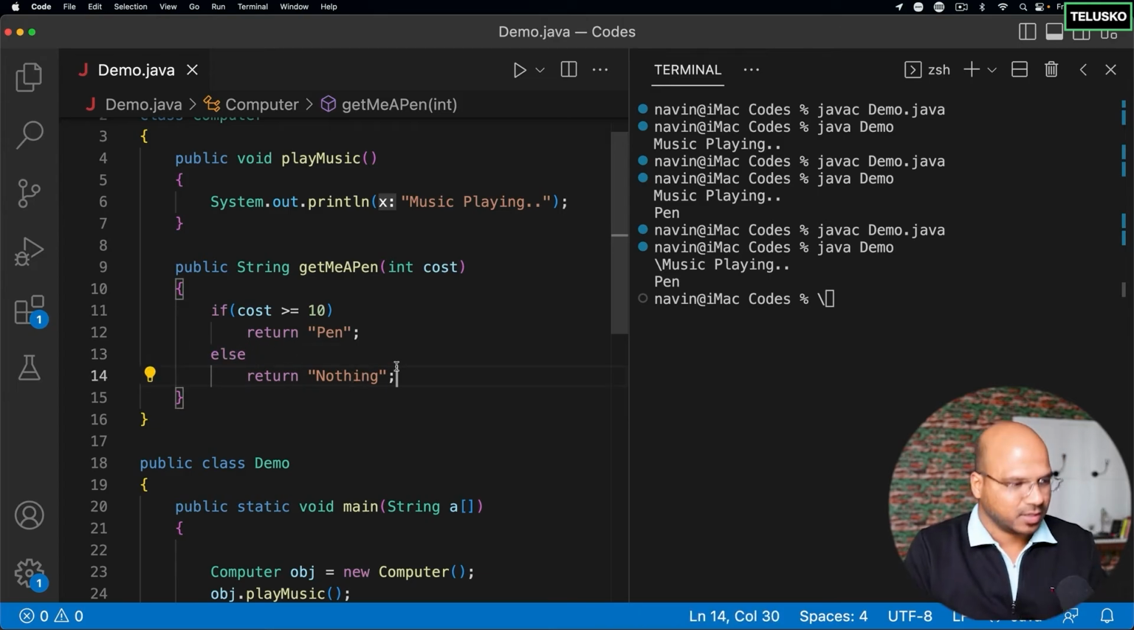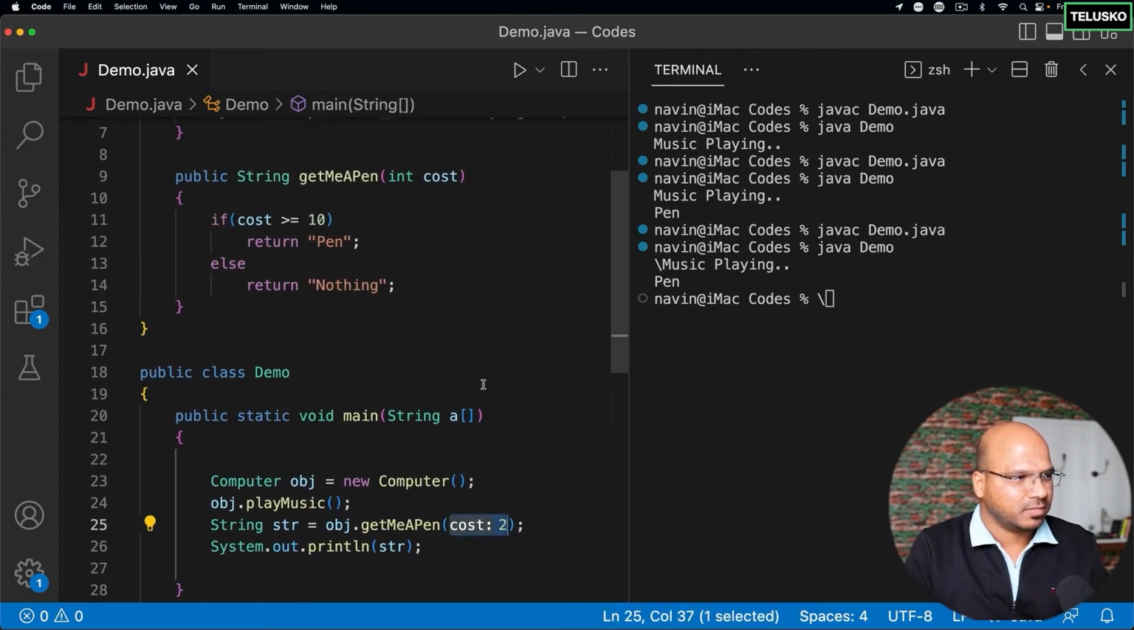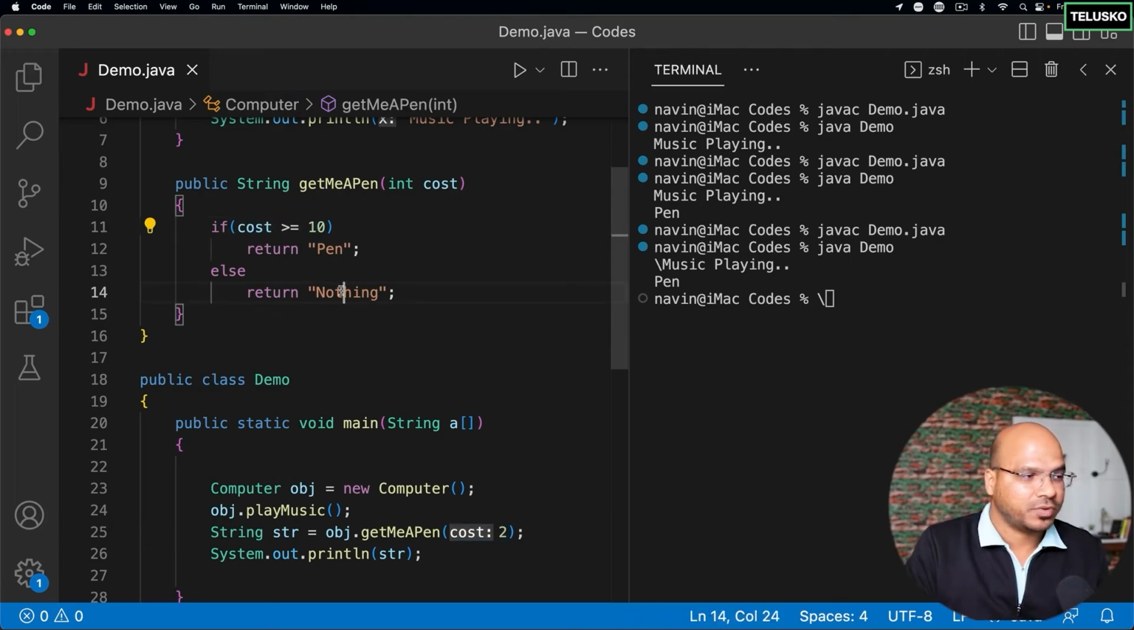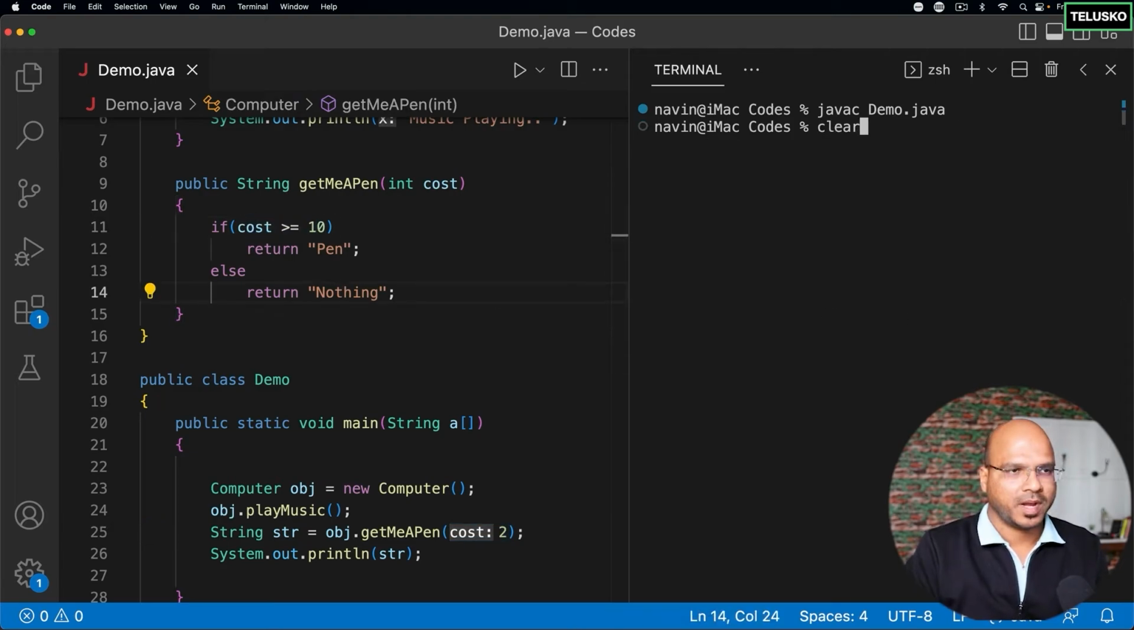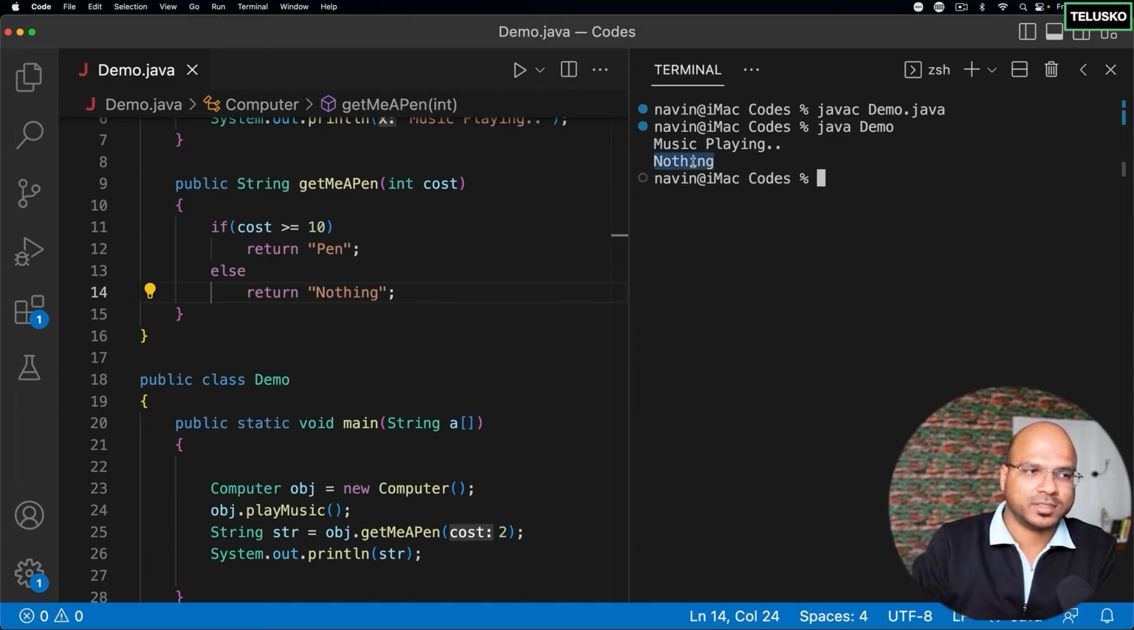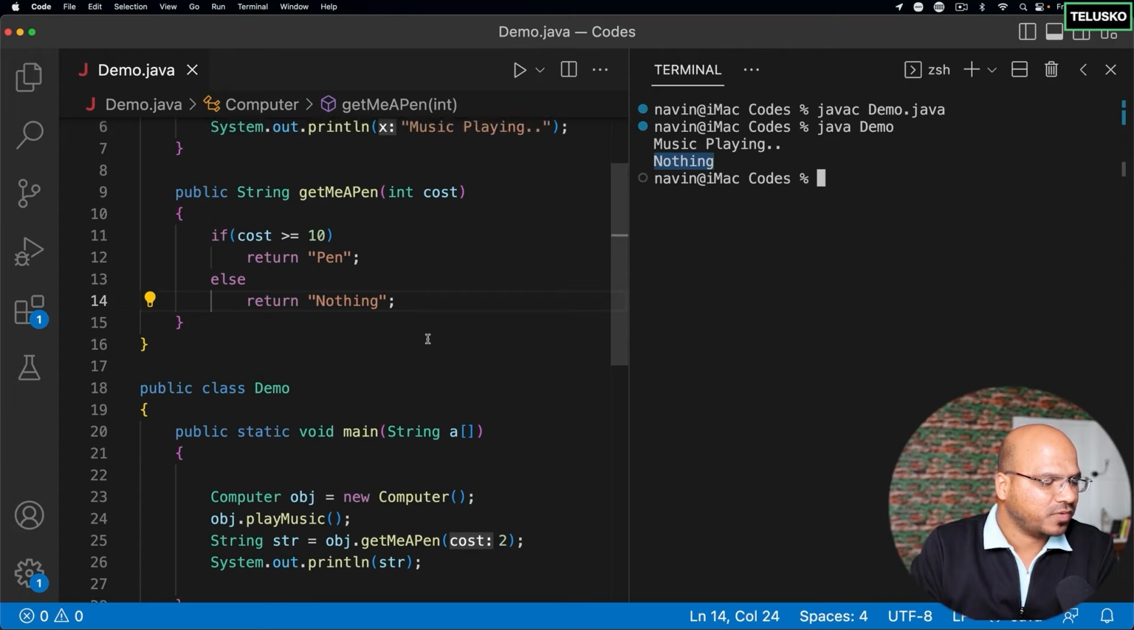You are returning nothing, and you can see I'm passing 2 here, and of course the condition will be false. It should return nothing. Let's try, compile, run, and you can see we got nothing. Okay, so this is working, and this is what we wanted.